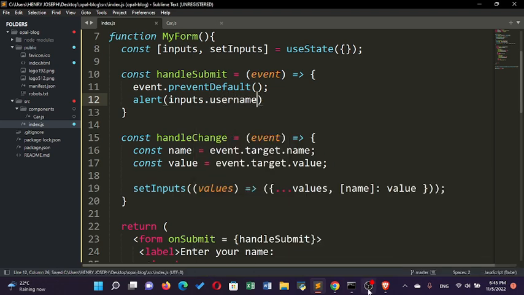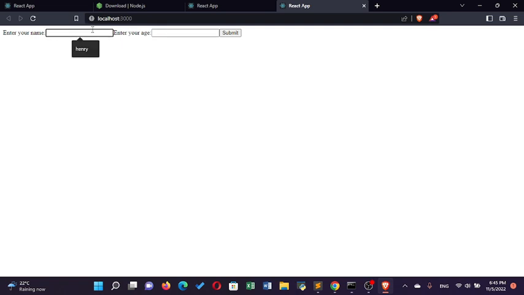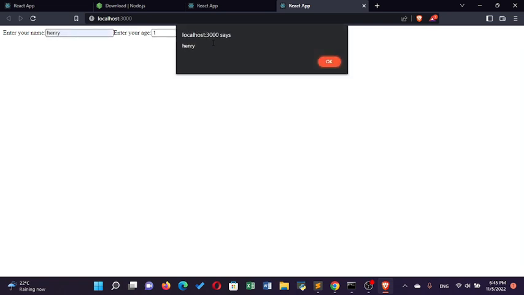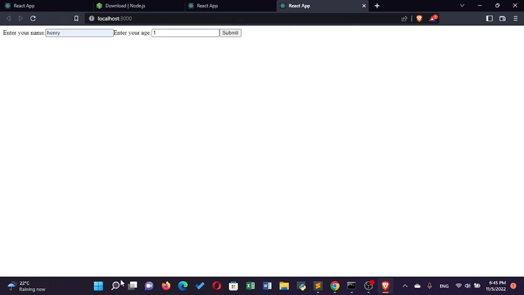Save and come back here. Pass in probably Henry. Then pass in age as what? 1. Submit. And say Henry as the username has been popped. It's been popped out. Now that is for multiple inputs. Now what of for text area?